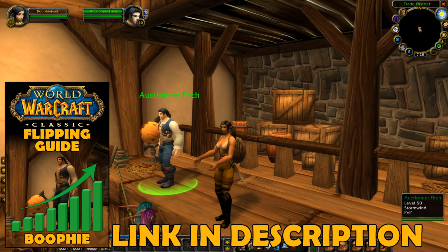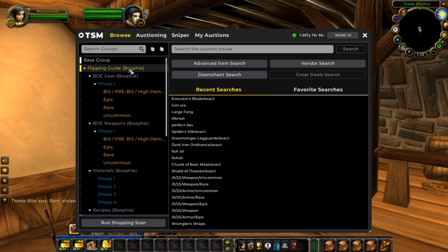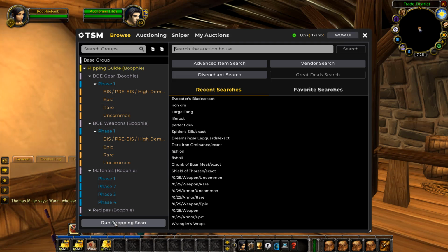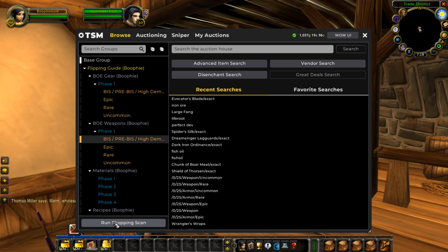So now you have your groups set up in TSM. You want to go to the auction house, and what you can do with these groups is select all of them and run a shopping scan on all of them, or run shopping scans on specific groups. For an example, in phase 1, I've had a lot of success flipping the BIS, pre-BIS and high demand BOE items, also the materials and recipes. But for this video, let's have a look at all of the BIS, previous high demand weapons for phase 1. You can select just one group at a time if you want to, or all groups. We're just going to select one group for this example.